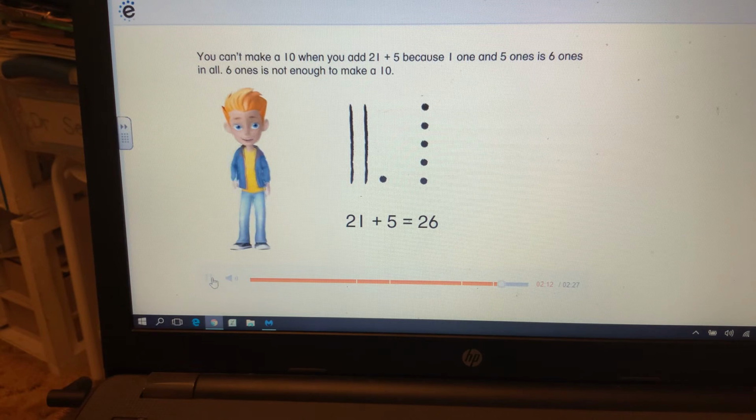You can't make a 10 when you add 21 plus 5 because 1 one and 5 ones is 6 ones in all. 6 ones is not enough to make a 10. Now you know how to make a 10 to add.